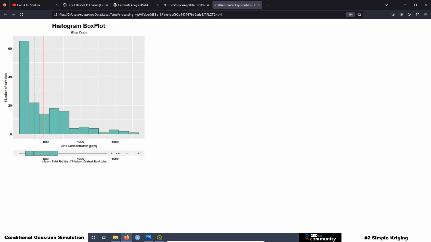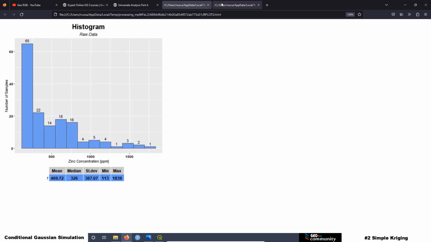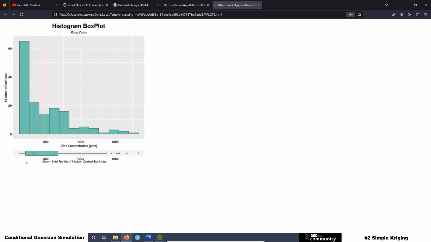This histogram is the same as this one. However, in this one, we added the box plot. The box plot is pretty interesting to see the distribution of the data. What we can see with the red line is the mean value and the black line is the median. And we can see that the red line is far away from the majority of the samples.